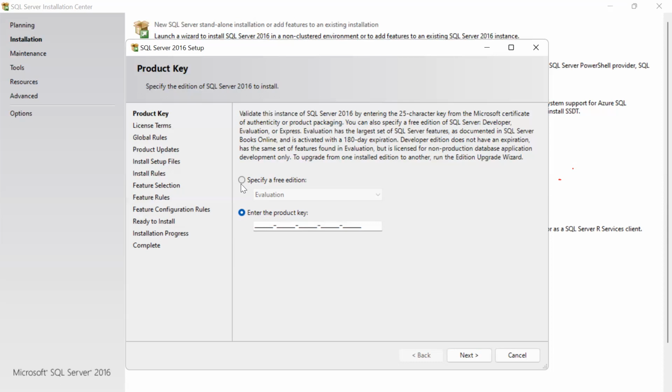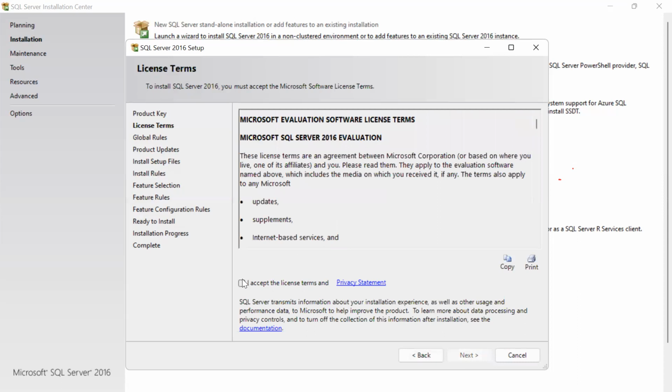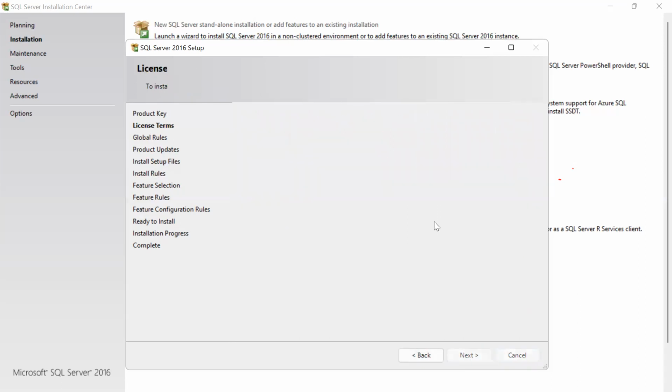If it is not a licensed edition, then you can specify a free edition. Now it is an evaluation edition. Just click on next. Then you can accept, I accept the license terms. So just tick this one and click on next.